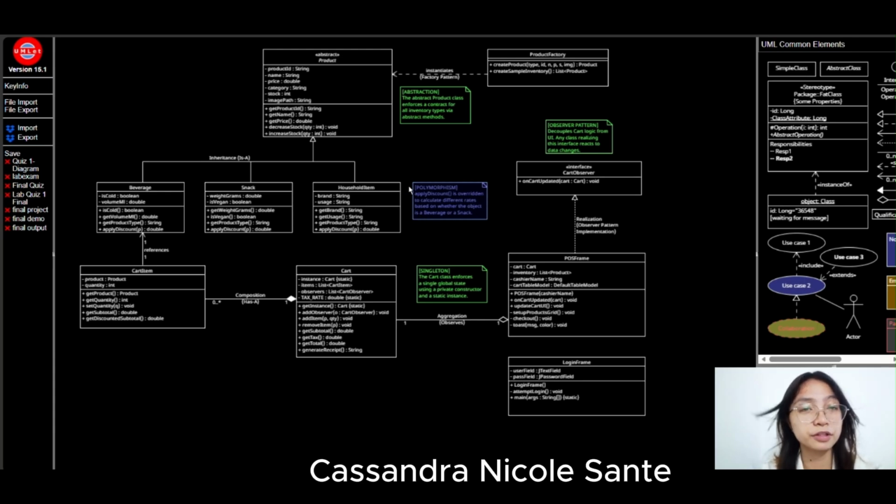To handle dynamic creation of these objects, we implemented the factory design pattern via the product factory class. It is linked via a dependency relationship as it is responsible for instantiating the correct concrete product type based on its inventory category, effectively separating the construction logic from the main application flow.